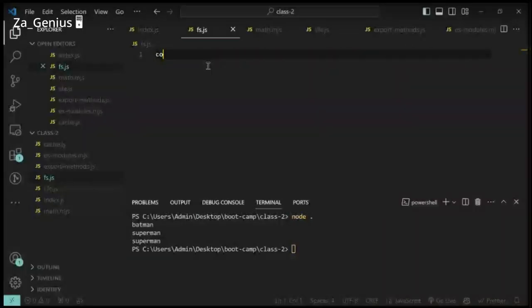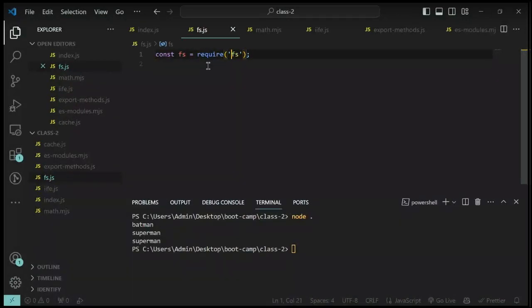So const fs is equal to require fs. Let me follow standards. What I'm doing here, like you've seen, is the process of importing a module that I want to use. And the module I want to use is the file system.